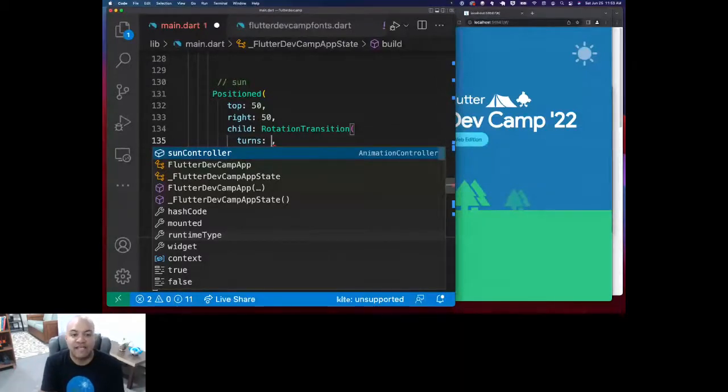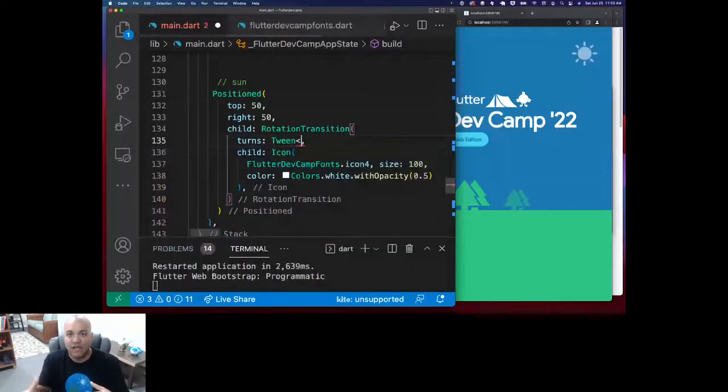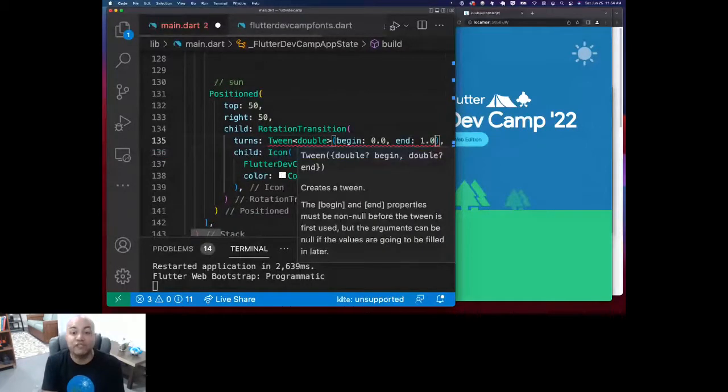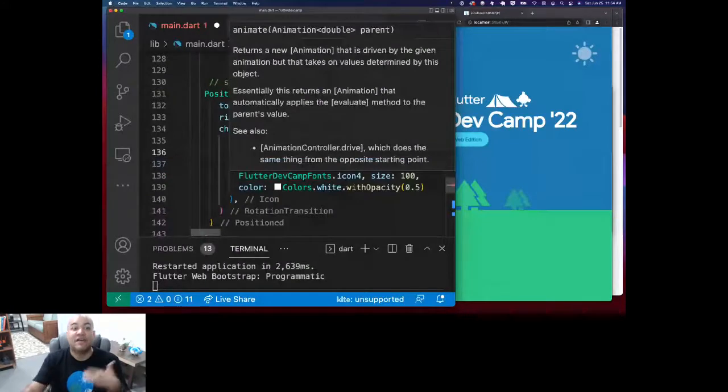So I have to provide a tween. A tween, remember, is an animation from one value to another value. So you have to give it a tween, and you have to give it a begin value. I want it to begin at 0 and end at 1, meaning do a full rotation. And to this tween, I have to provide the animation controller. But what type of animation do I want to do?